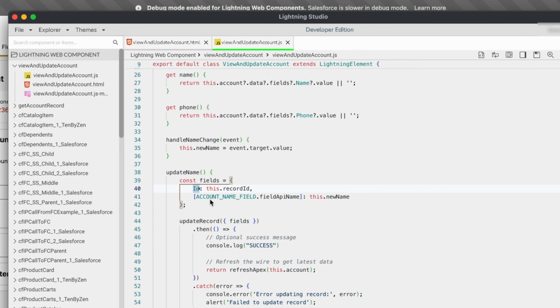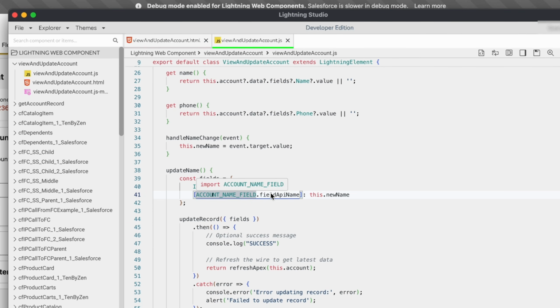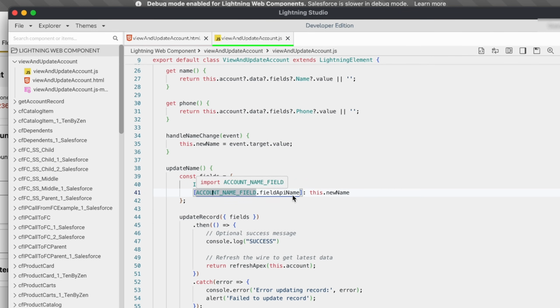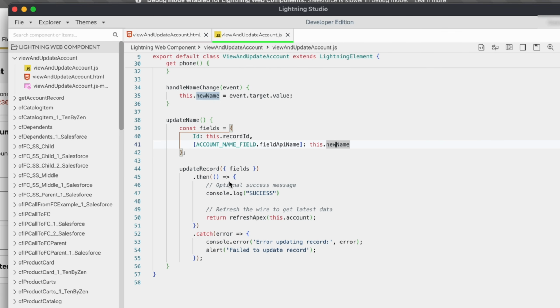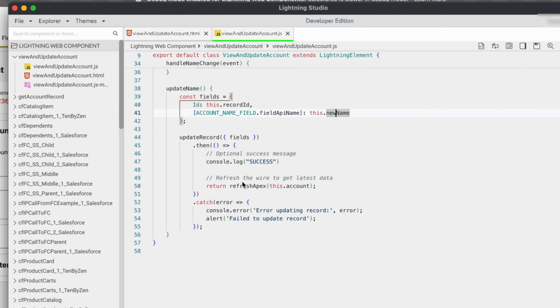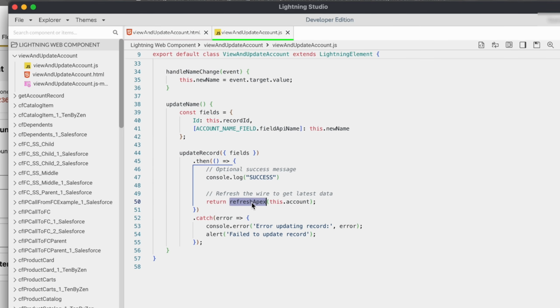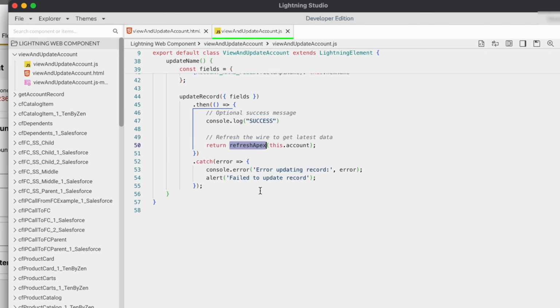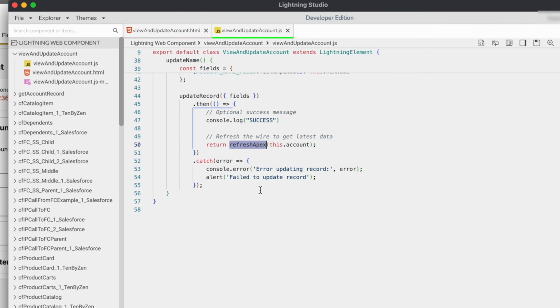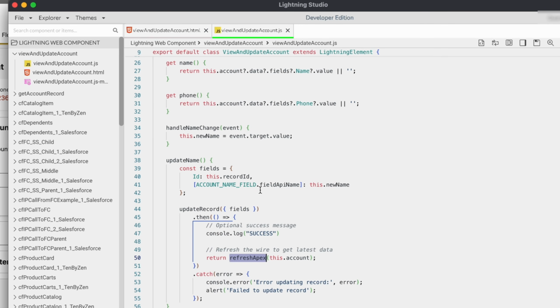Now for the update part, when the user enters a new name and clicks a button, we prepare an object called fields. We set the ID of the record and then update the name field using the new value the user entered through the input box. Finally, we call update record with this fields object, and once the update is successful, we immediately call refresh Apex and pass in the wire result. This forces the UI to refetch the latest data from the backend, so the updated name appears instantly on the screen. This approach keeps your code clean, reactive, and Apex free.